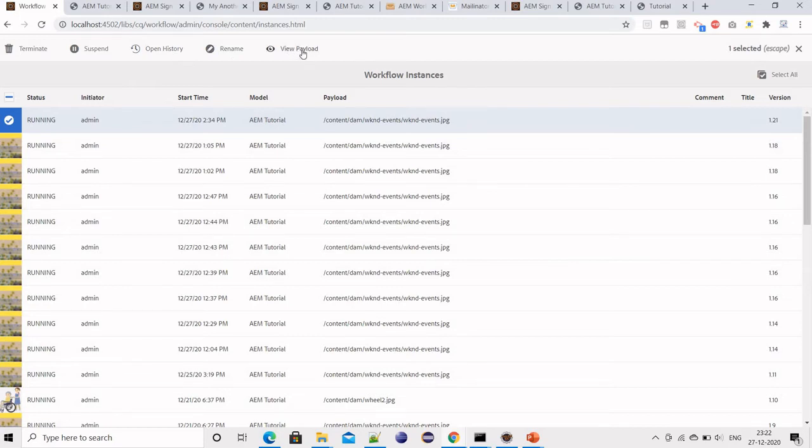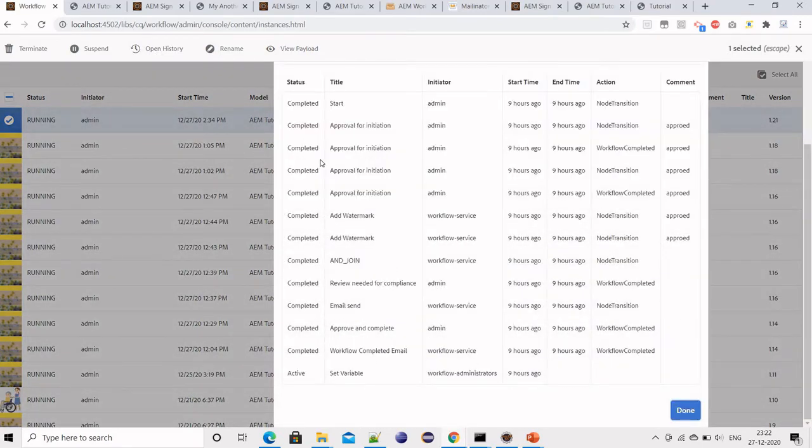Payload is nothing but on which asset I have run it. If we click on open history, this was the one I was talking about. So basically starting from where we have given the approval comments, etc., everything will come over here.